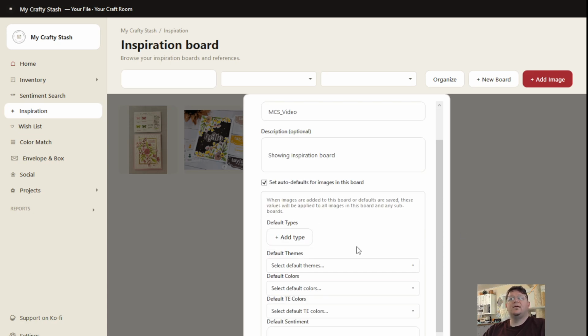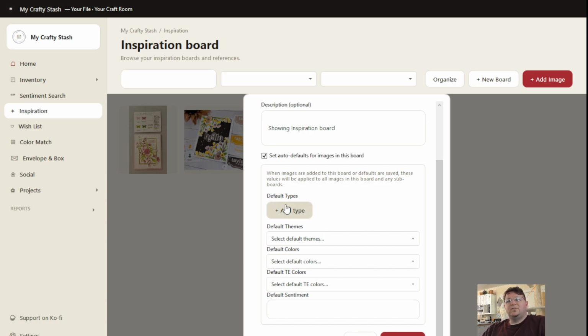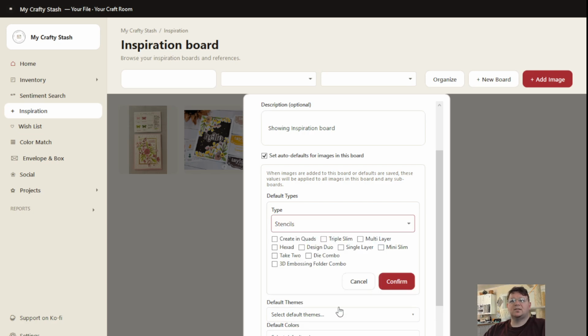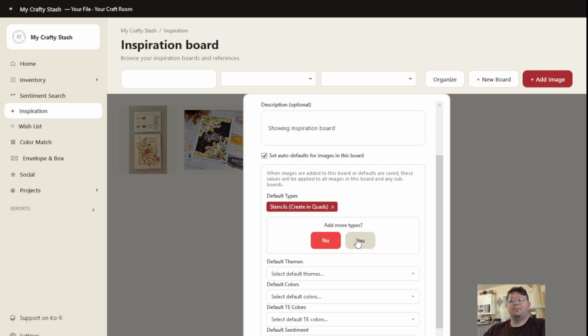Okay, there we go. Now what you can do is default types, which would just be the types that we see in the inventory. So if you want to do dies, stencils, all that kind of stuff, we're going to say this is stencils. We're going to say it's a create and quad. So we click confirm. You can add multiple types. I think I made 5 the max, or it might be 10. I figured most people would probably add 1 or 2 just to be safe.